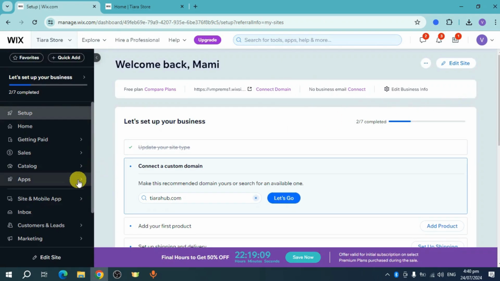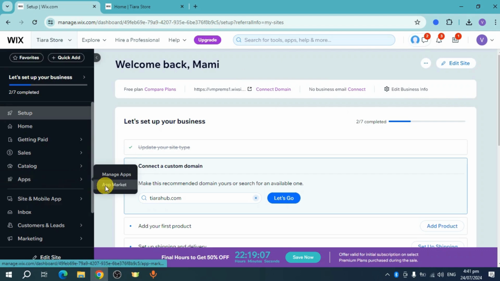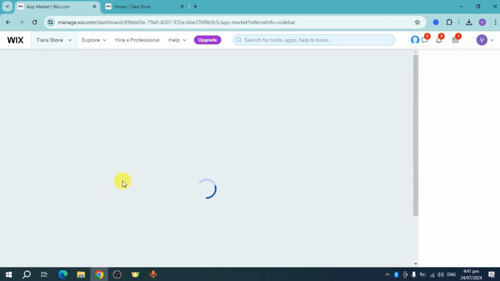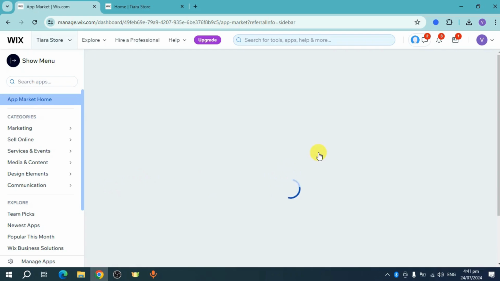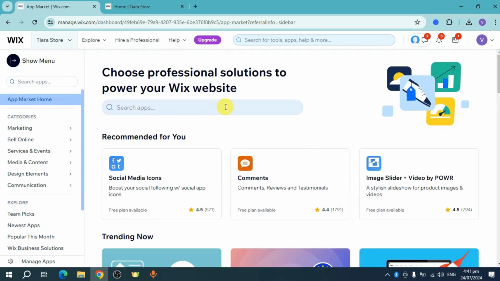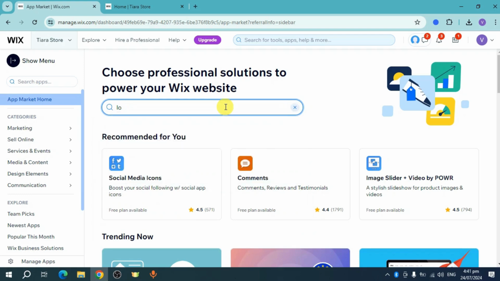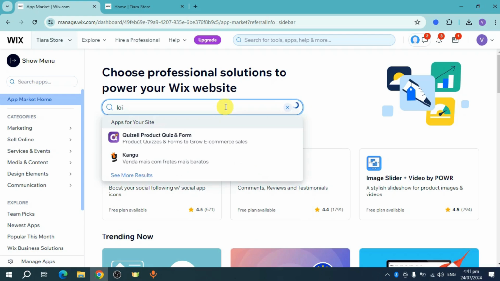And then from in here, just click on Apps and click on App Market. Now on the App Market right here, you can see all of the apps available on your Wix market. So let's click on the search app, and let's put in here a login. You can also search in here for member. So let me search in here for that.